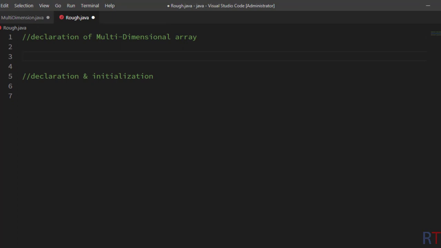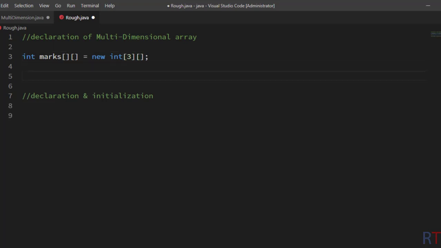So now we're going to see how we can declare and allocate some memory to the multi-dimensional array. First we have the integer, then the name of the array, marks, then we have two pairs of square brackets, and after the equal sign we have the keyword new int, and we pass in the number of rows we are going to have in our multi-dimensional array. So I'm going to pass 3 and then the second pair of square brackets, and now we are going to select the first row with the notation marks[0], and after the equal sign we have new int, and we pass in the number of elements our first row can have.